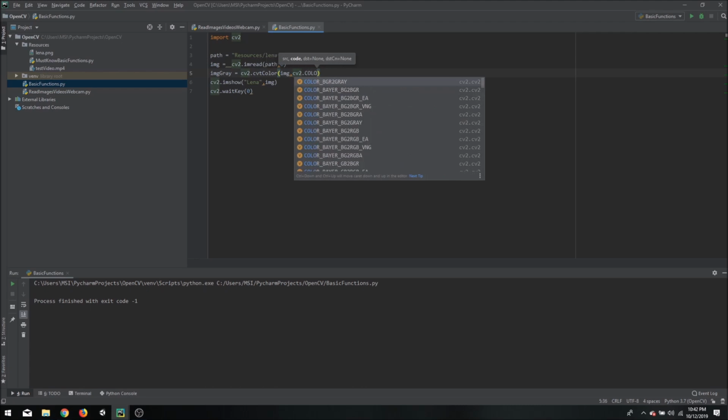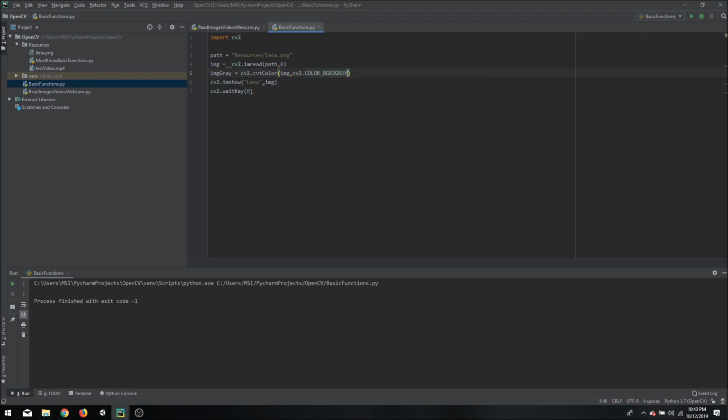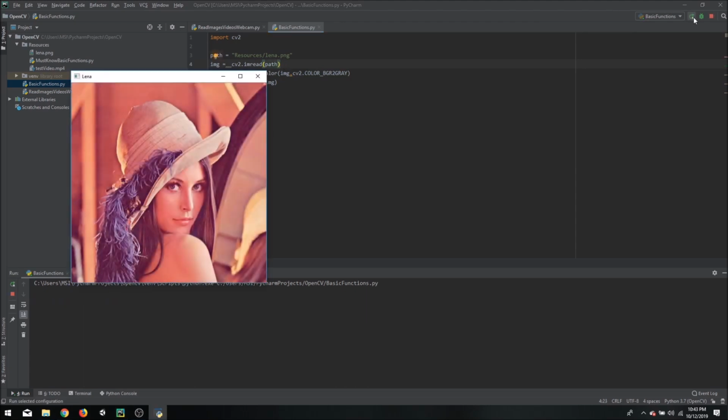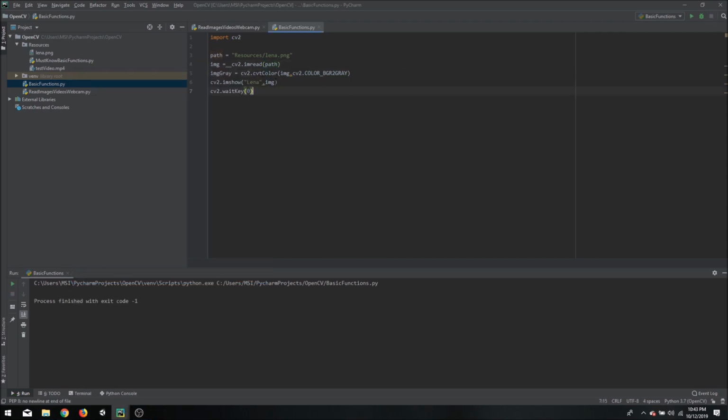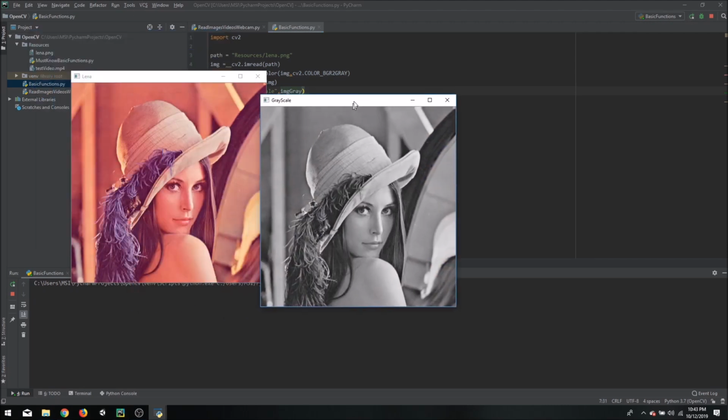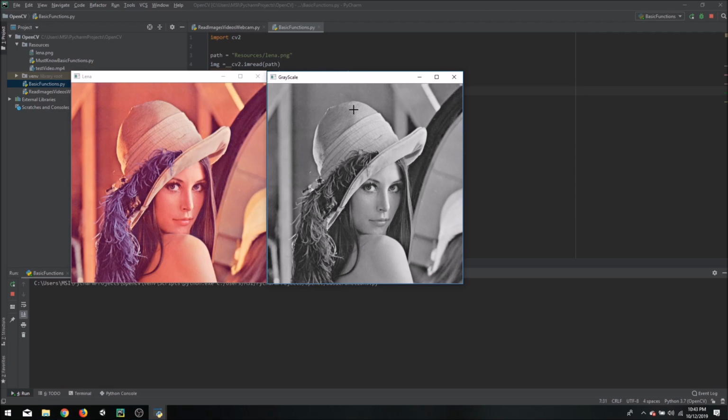cv2.COLOR. Here we have a couple of options in which we can convert it into different color spaces, but the one we are going to use is BGR2GRAY. OpenCV actually uses the BGR convention instead of RGB. That's why we have BGR to grayscale. So now if we run it again without the 0, this is the original image, so we need to declare another one. This time we will say grayscale, and we will copy our image gray and paste it here and run it. So this time we can see that we are able to convert it into grayscale.